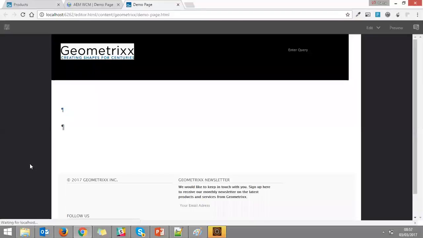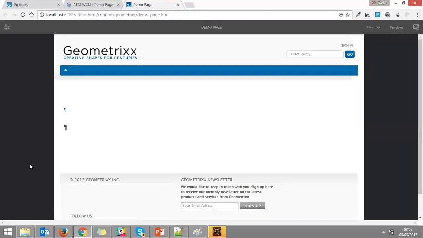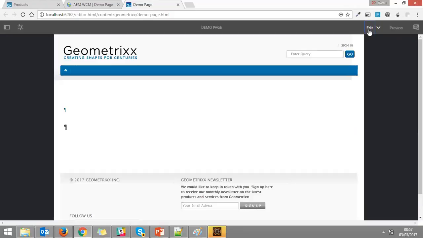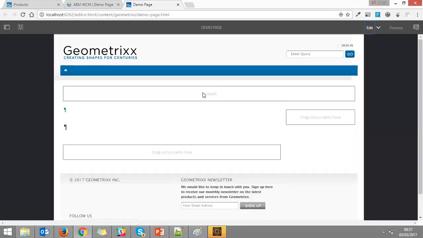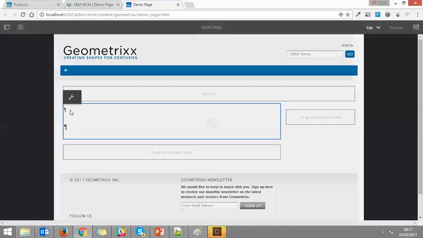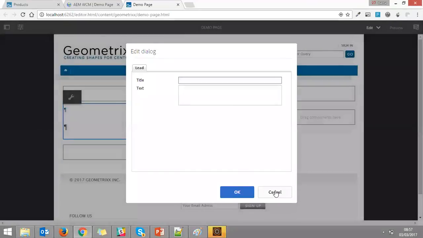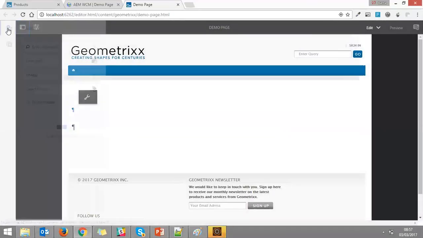I'm opening it by double clicking. You will see some template. It's loaded. So you will get a page with headers and footers. These are all the containers where you can drag and drop your components. Suppose I want to use a text component.